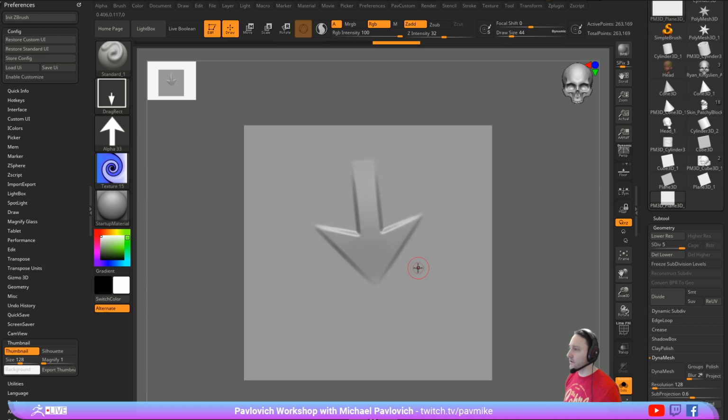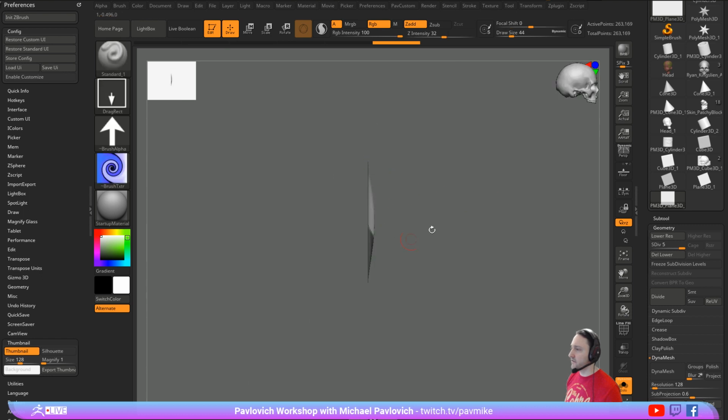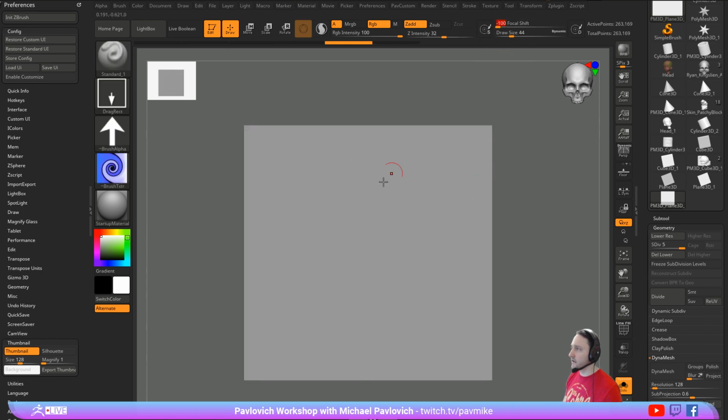When I drag this out, you're going to see I'm dragging out Z add, and the focal shift is causing it to be a little bit softer around those edges. If I want to, I can hit Control Z, focal shift down, and then we get a nice clean version of that. However, we're not painting.